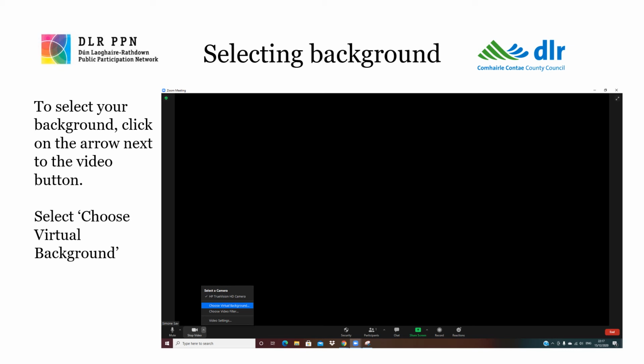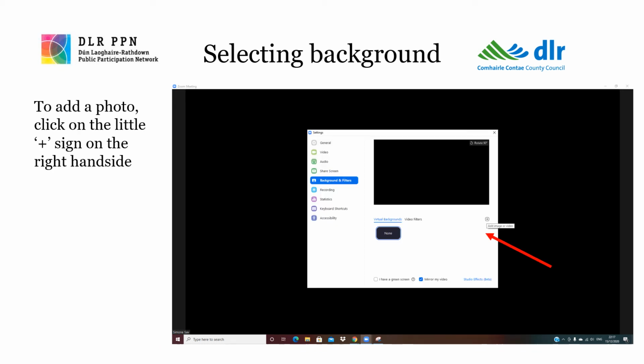To select your background, you go to Video and there is a little button, a little arrow next to the icon. You have to click once on it and you have to go to Choose Virtual Background. You just click on that once. And this tab will open. If you want to add a photo, you see a little plus sign on the right hand side. You just click on it, Add Image.